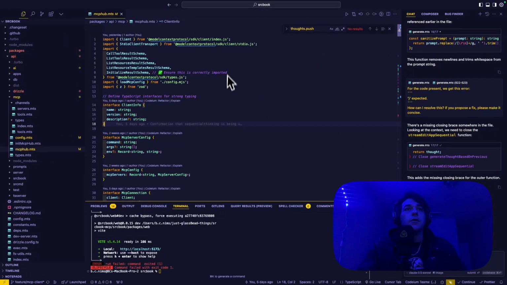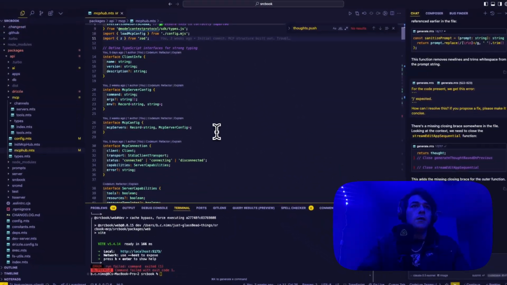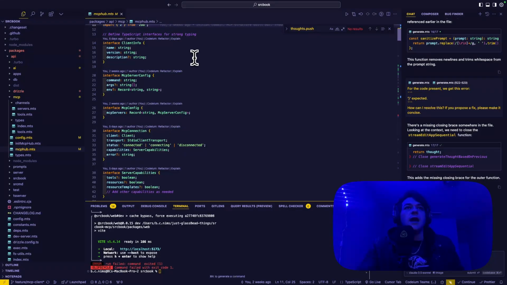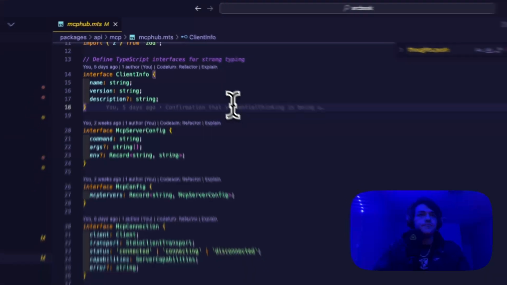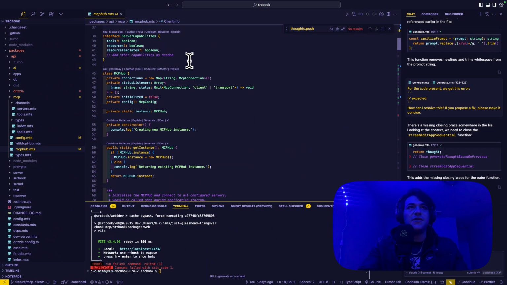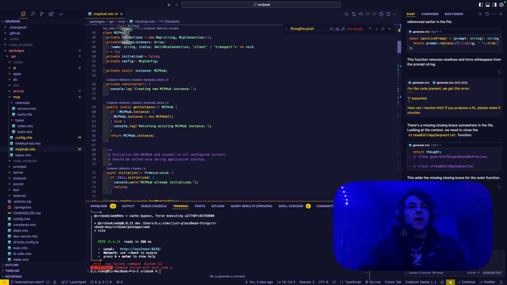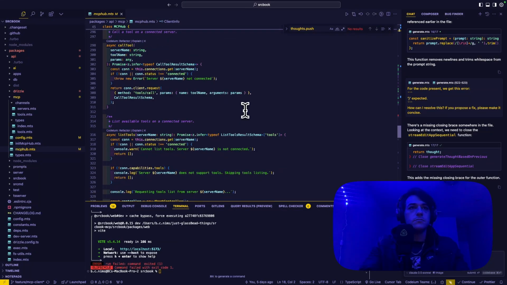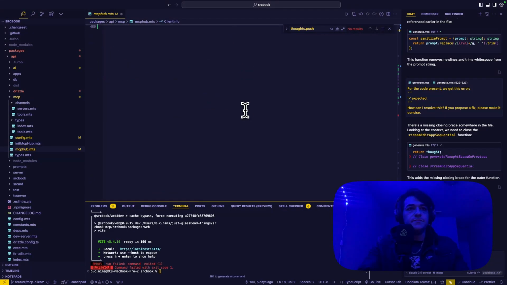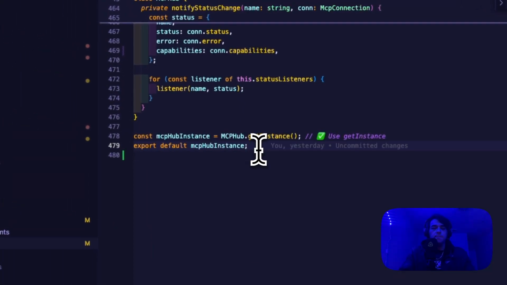So let me go into the hub here. We've got our imports up here at the top. We have some interfaces here. And the reason why we're defining these here is so that we can strongly type everything as we go forward and validate against what we're expecting. We've got our main class here, and we're going to be going through this in depth, obviously, over the next few videos. And then down here at the bottom, we've got our singleton instance that we're exporting.